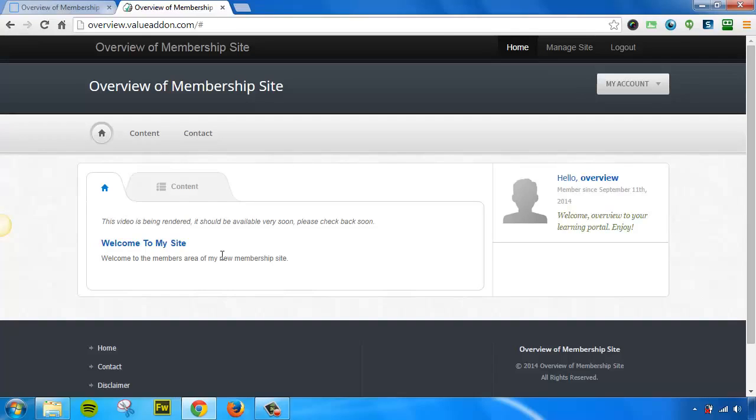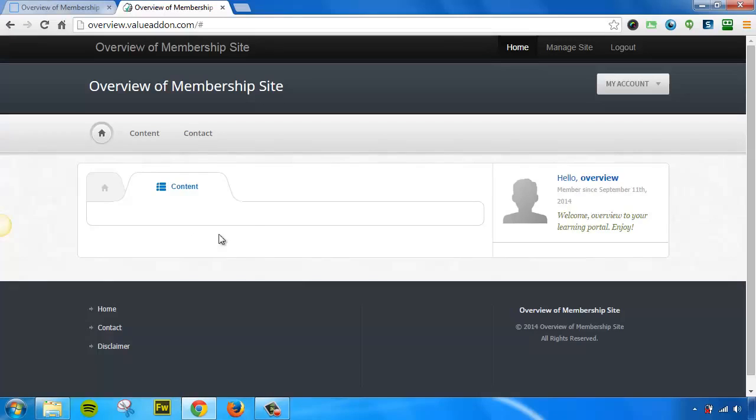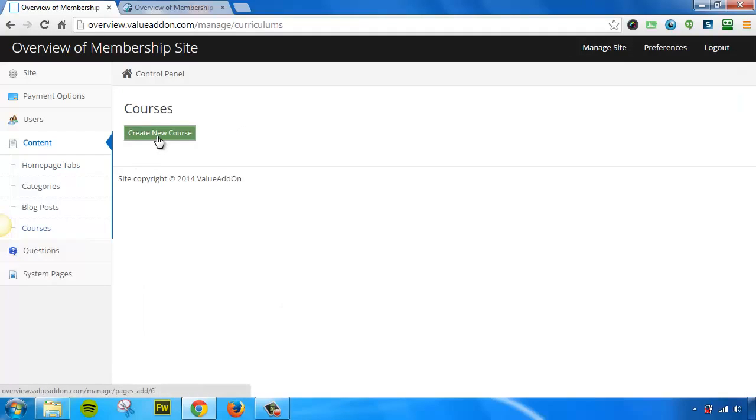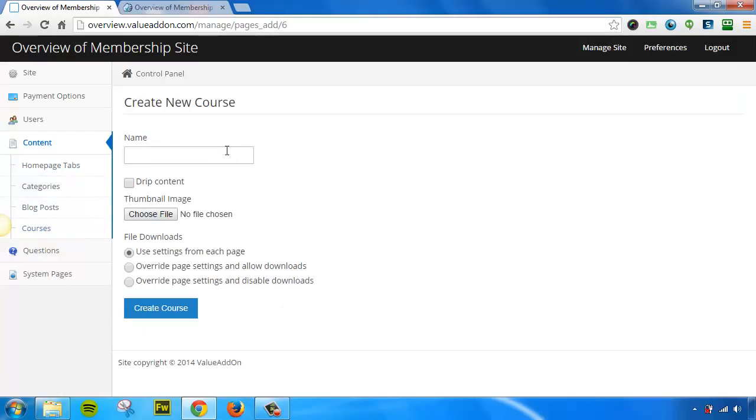The next thing we want to do is actually create some content, because if we click on the content tab now, we can see that it's blank and there's nothing here. So let's fix that. Let's go back into the site owner control panel, and let's go ahead and create a course for this next example. To do that, click on courses and click create new course. Now when you create a new course, you have to fill in some information like the name. So I'm going to call this Magic Tricks 101.